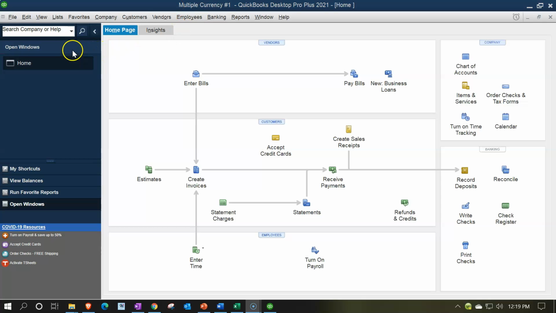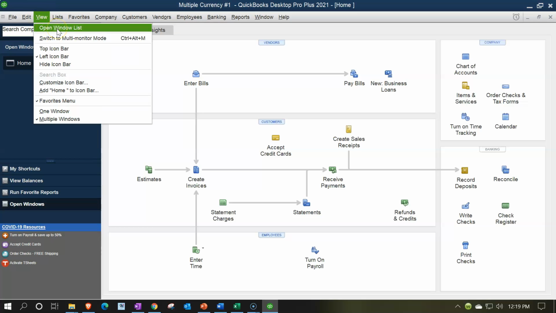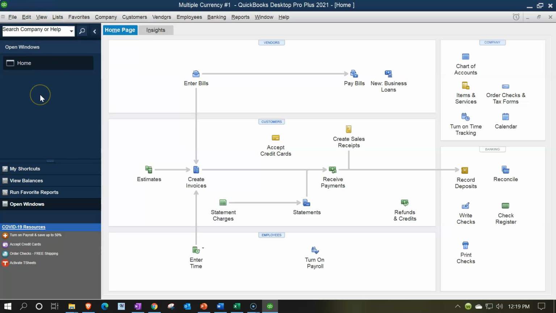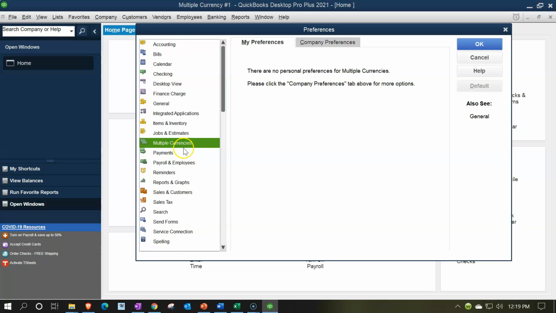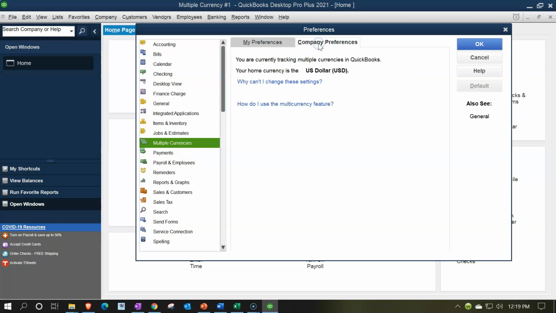We currently have the open windows open. You can open the open windows by going to the View dropdown, selecting the Open Windows list. In a prior presentation, we set up the multiple currencies, which you can do by going to the Edit dropdown, Preferences, and the Multiple Currencies company preferences, turning on the preference, noting that you can't turn it off in that particular company file. That's why I recommend using the test file to test it out as we're doing here.